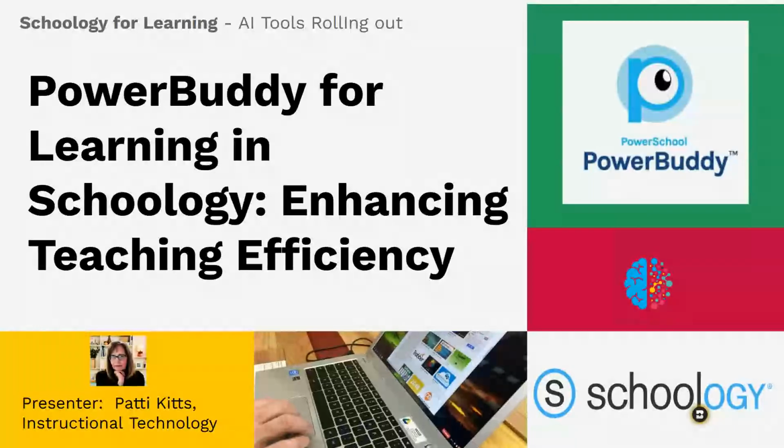It is how PowerSchool Schoology is rolling out and integrating AI tools inside of Schoology to make our lives easier and for us to work a little smarter, maybe not as hard. So, as of today, March the 4th, 2025, you are going to start seeing the Power Buddy icon, the P, inside of Schoology when you go to create certain items. So let's dive in and learn all about Power Buddy.